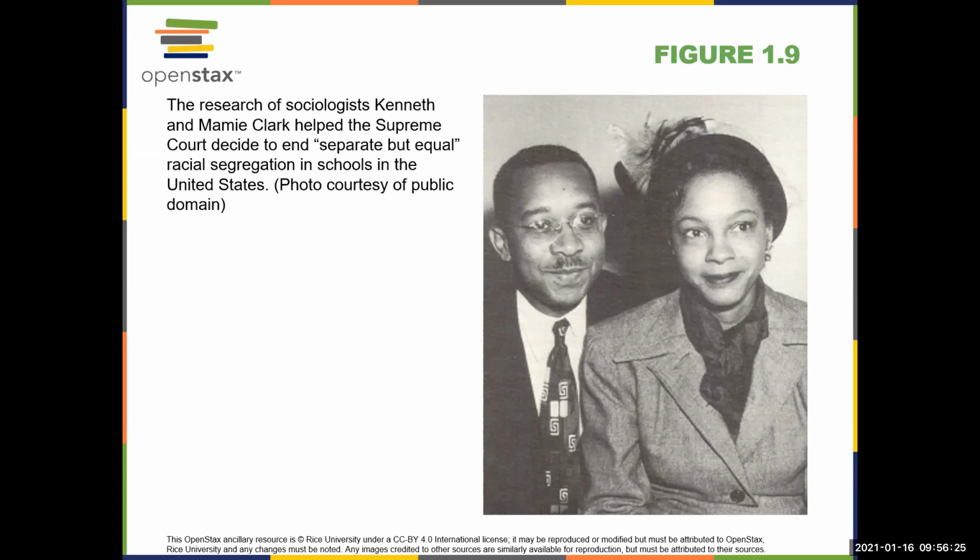If you want to go further in regards to sociology, you'll see more in regards to social problems. You'll see more into race and racism. You'll see more into family and marriages. There's more that goes in depth and detail when you're looking at this term. The Supreme Court decided to end this separate but equal.